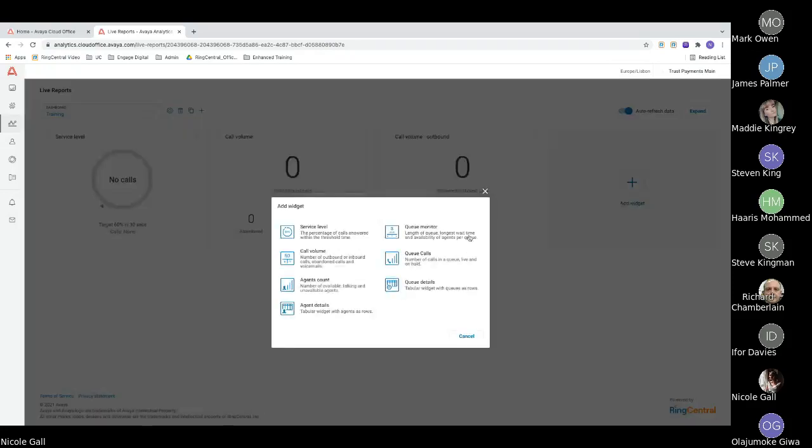If we add another widget here, we then have our agents count. So this is going to tell us the number of agents that are available, the number that are talking, so that are on an active call, and then the number of unavailable agents. So you may be wondering, well, when does an agent actually become unavailable? So it could simply mean that they're logged out, so they're not logged into the platform. It could mean that they're on Do Not Disturb, but then it could also mean that they're on a call through to their personal line or through to their sort of direct line. And in that instance, they'll also show as unavailable.